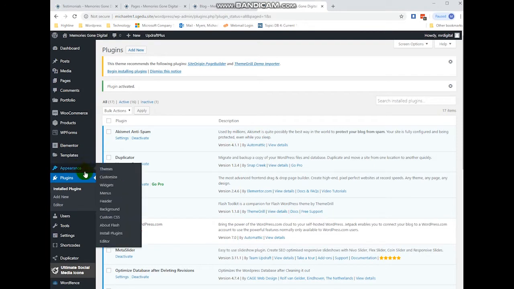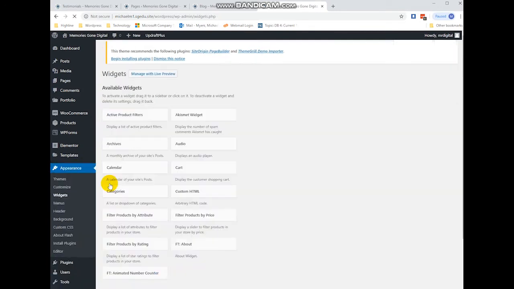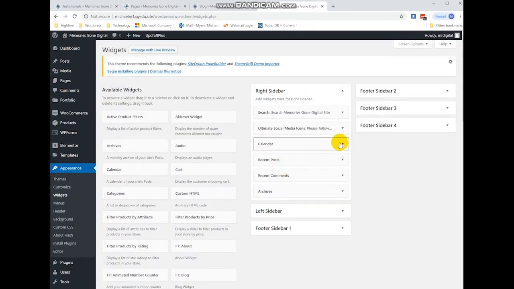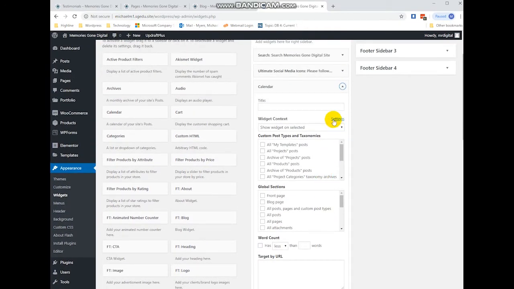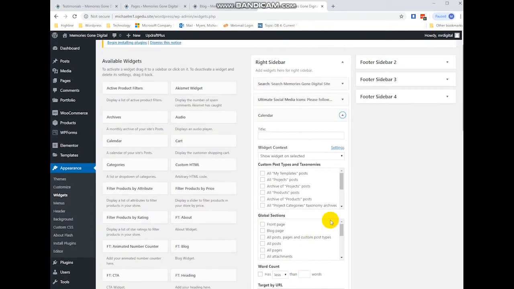Now if I go back to my widgets and open up the calendar, for example, I have more functions. Instead of just the title, I have a widget context header and I have a full page of options. Now obviously we only want the calendar to show up on one page. We want it to show up on our blog page.